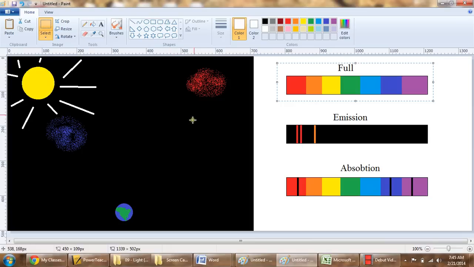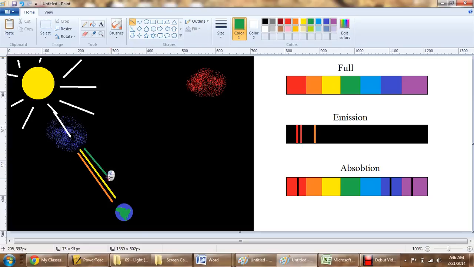Now, if there was nothing in our way between us and the star, we would see the full spectrum when we looked at the star through the spectroscope. Now, as this beam of white light hits this gas cloud, most of the colors of light are going to break through. We'll see some oranges break through. We'll see yellows break through. We'll see some greens break through. Some blues. So what's going to happen is when we look at this star, we're going to see almost the entire spectrum.